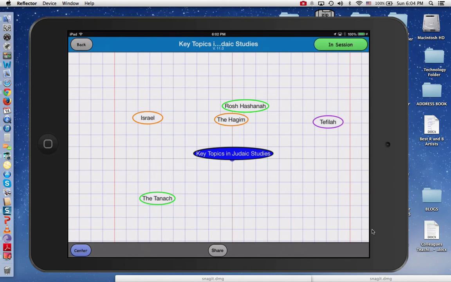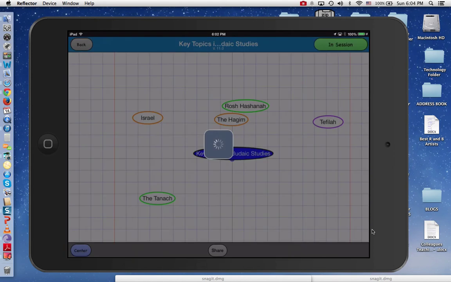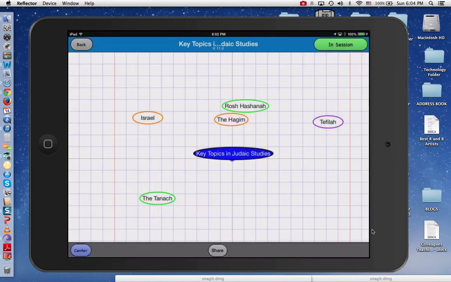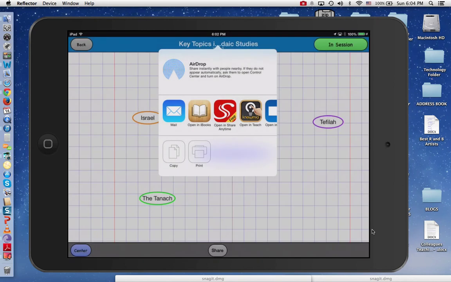Now, when you want to share the information, you click on the bottom of the screen where it says share. Okay, let's do that one more time. And you could share through email, and you can copy things and print things. You could open it in iBooks, or open and share anytime. So there are a lot of different ways that you can share. You could use an AirDrop, and I'll just close this right now.